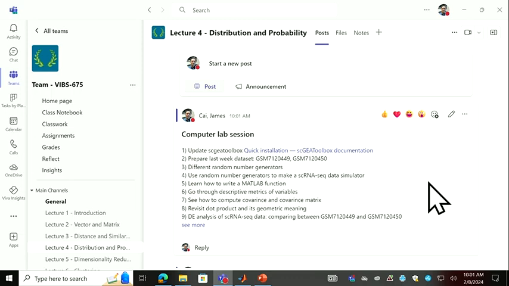Okay, so this is the outline of today's session, and we have a lot on the list to do today. I want you to do the first two because that will take time, especially if you don't have the example data set we created last week. You have to use Toolbox to download it and process it.